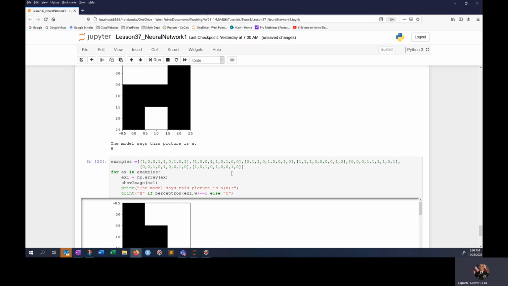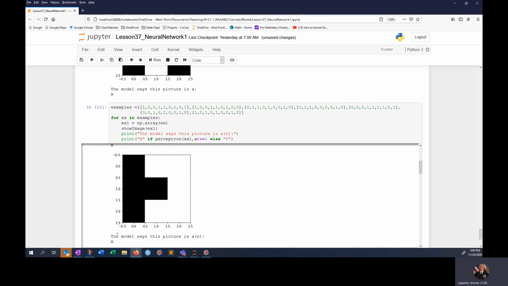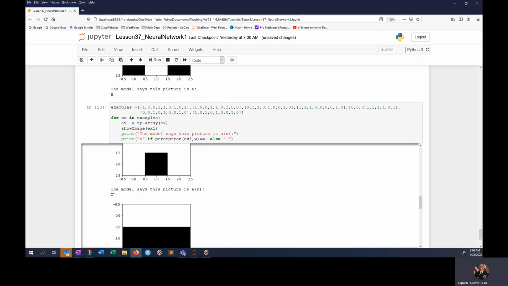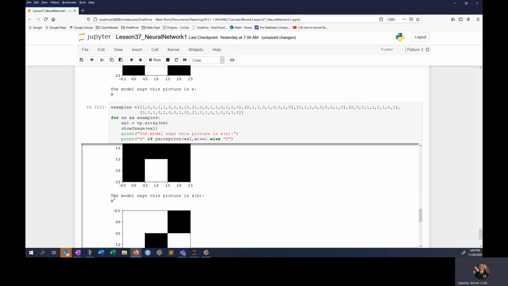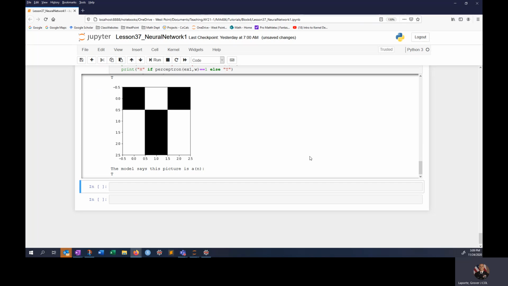So shift enter there, and you can see this thing supposedly looks like an H. This one looks like an H. This one looks like a T, that one hopefully is a T, that hopefully is an H, another T, another T. So you can see that it did a relatively decent job: if 1 or 2 pixels are missing, it figured out whether it should be a T or an H.